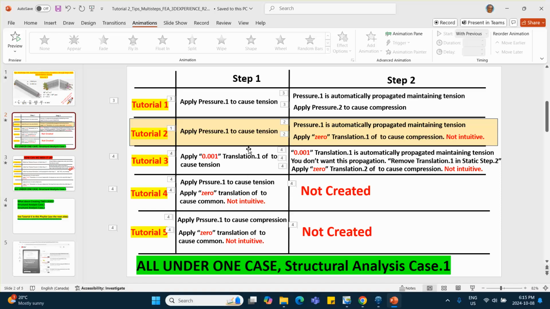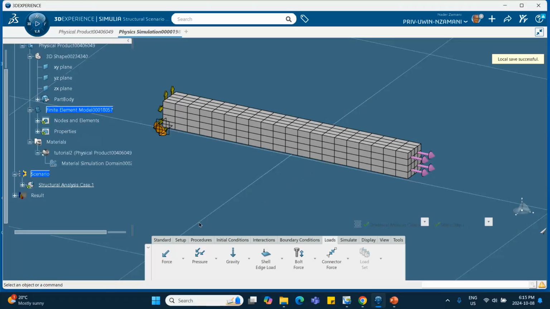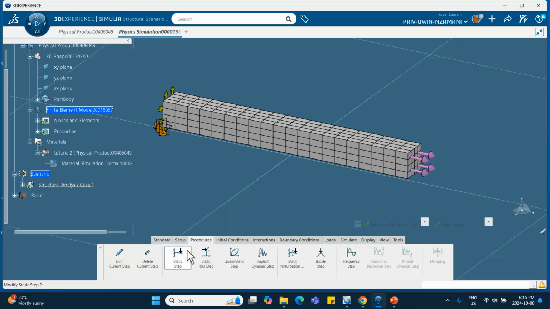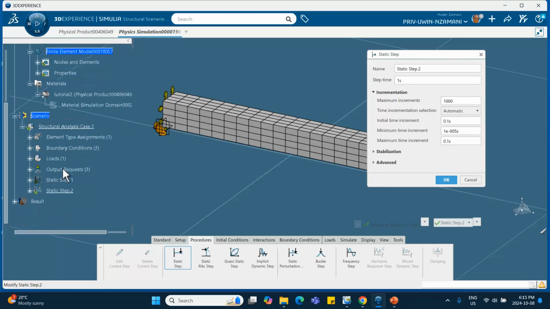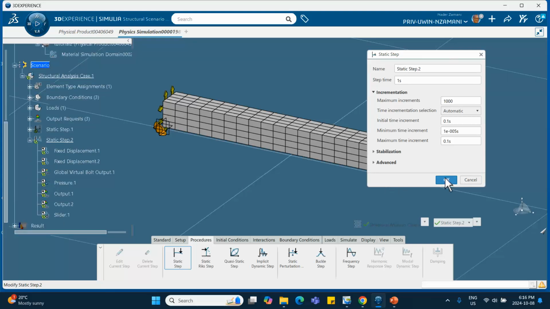Now, I can run it and look at the result, but I want to create our step 2 and then run it at the same time. Okay, so what's the step 2? First of all, this is going to be automatically propagated. Okay, good. And then I apply a translation of 0 to that face. This is something that's non-intuitive. So let's go ahead here and do another procedure. Static step. This is going to be step 2. You can see that. Point 1 and point 1. Notice that there's going to be a second step created here. All right. And then we say, okay.